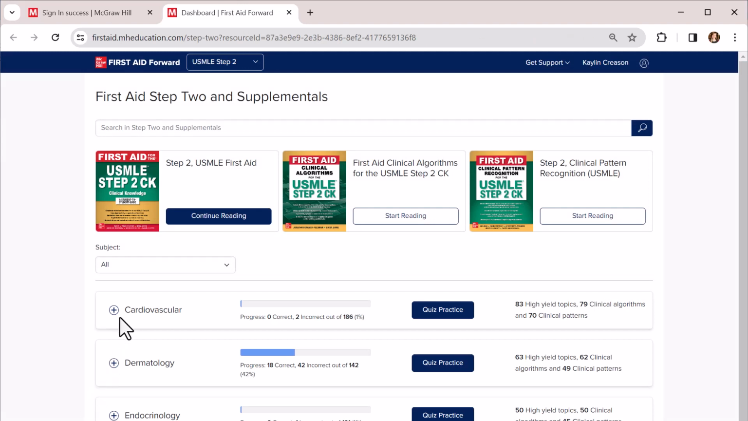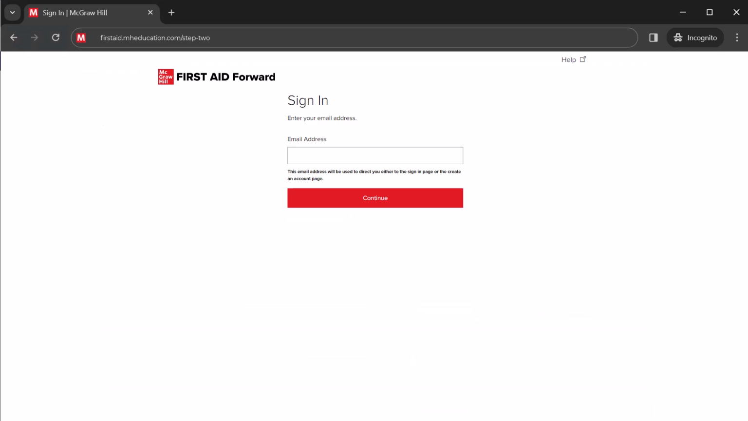If you open a new browser or a private window, just follow the same steps by going to firstaid.mheducation.com/step-2 to get a new magic link. Tip: if you never received a magic link, be sure to check your spam or request a new magic link. Just be sure to use that institutional email address and to spell it correctly.